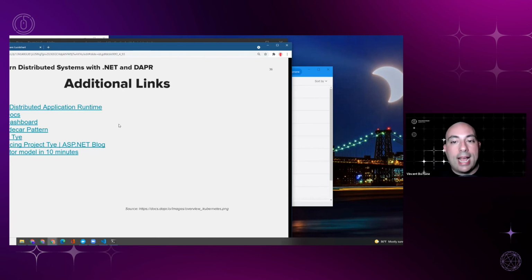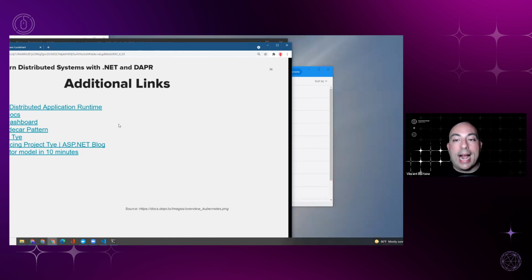Also in this deck, you'll find a bunch of links: all the links to Dapper, to Project Ty, and some more detailed descriptions about the sidecar pattern, as well as the actor model, which I really glazed over, but apparently I lost a little track of time myself. So I'm glad we didn't go there. Thanks for the question.